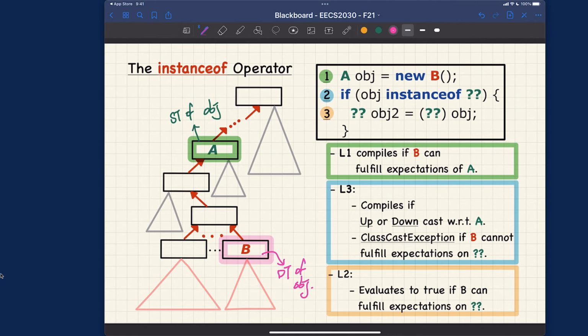Okay. In order for line number 1 to really compile, let's review, right? You should really ask whether or not B can fulfill the expectation for A. In this case, B is a descending class of A. So yes, line number 1 should compile. That is summarized over here, right? There's something about the substitution rule that we spoke about earlier.